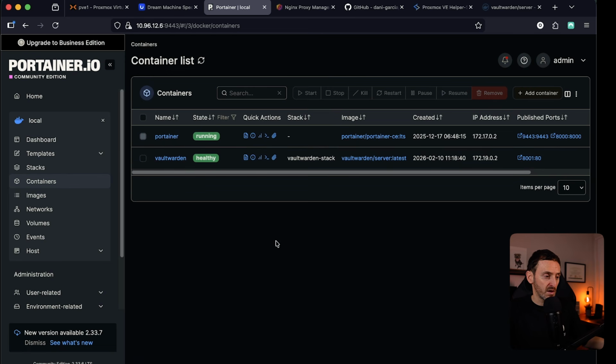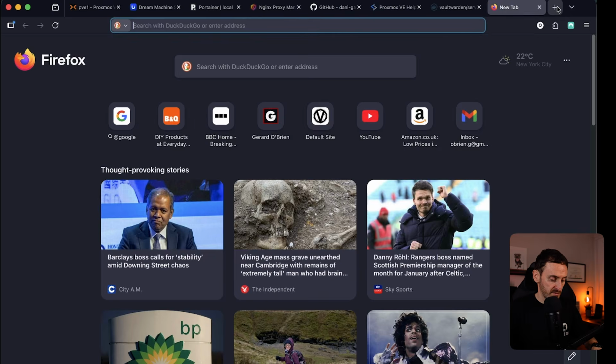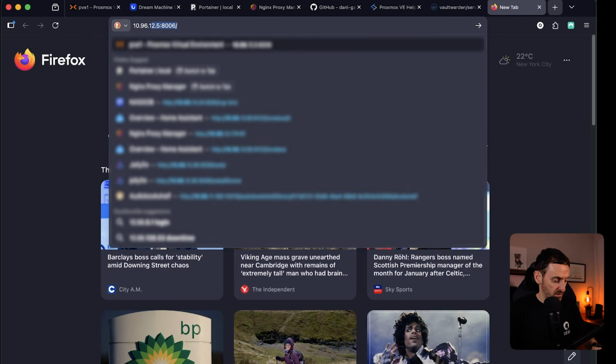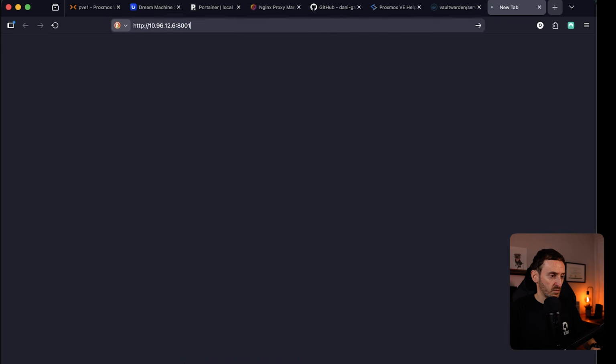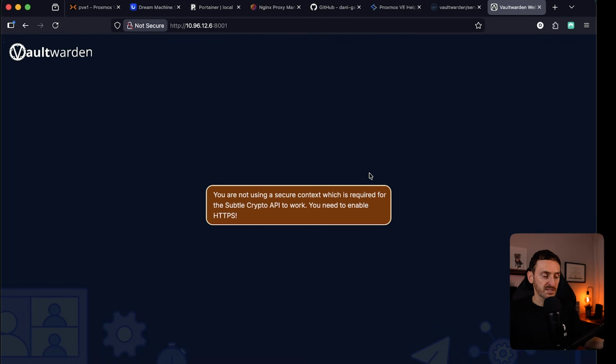Technically, all I have to do now is browse to my Docker server IP on port 8001. So if I do that, 10.96.12.6, and it's port 8001. Now, as you can see, that has redirected me to Vaultwarden. Whenever you browse here on this IP, you will get this error message that pretty much tells you that you need to enable HTTPS, and that is the next thing that we're going to do.